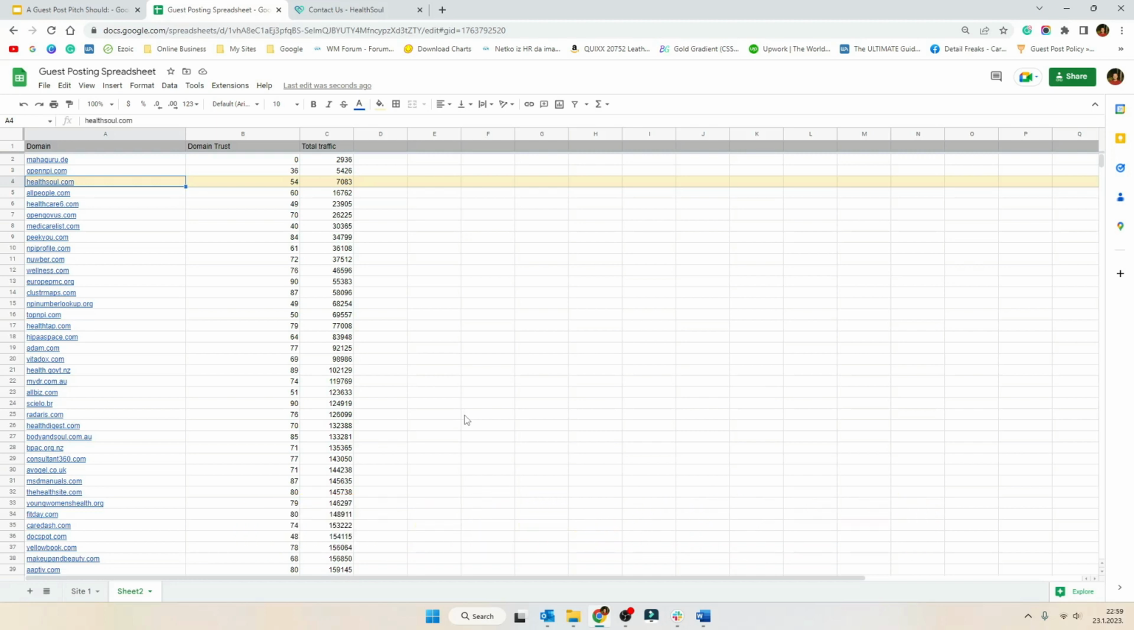So guys, here we are at my computer and we are in the guest posting spreadsheet that I showed you in the last video, where I was explaining how to find emails for websites. And today I want to show you how to organize these emails when you find them, when you send guest post pitches, when they answer you for follow-ups, and much more. So here's how I usually do it.